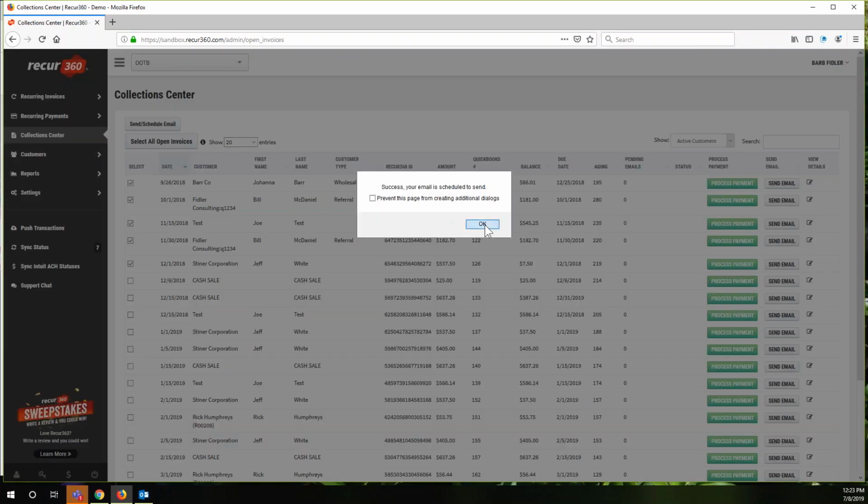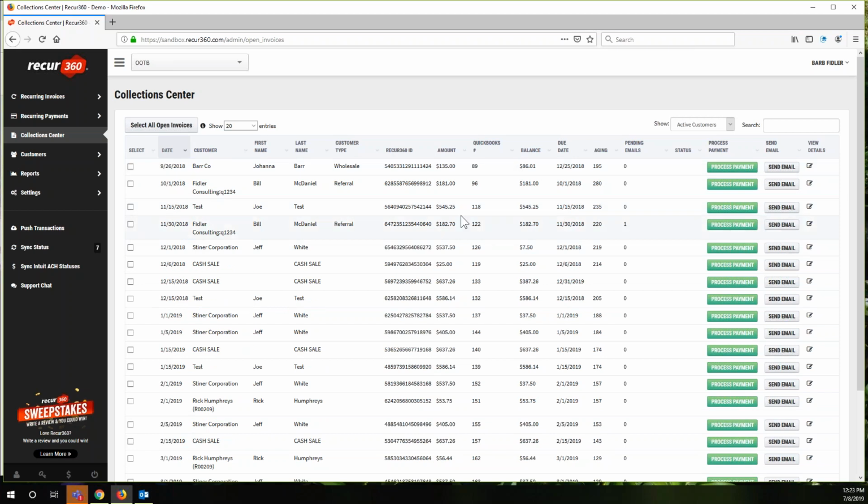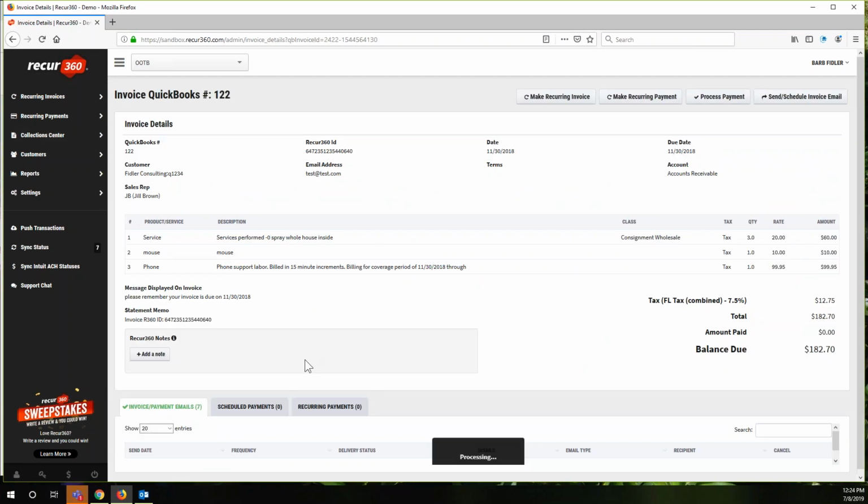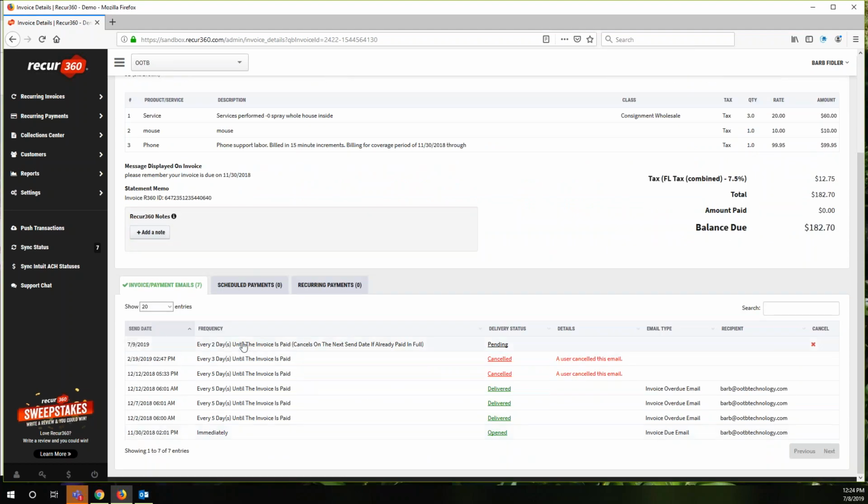Then, again, the system is automatically going to send out that notification and schedule that to automatically go every 2 days. And I don't ever have to do anything again. And I can see that that is scheduled and pending. If I look at that recurring invoice here, boom, there I go, that it's scheduled to go every 2 days.